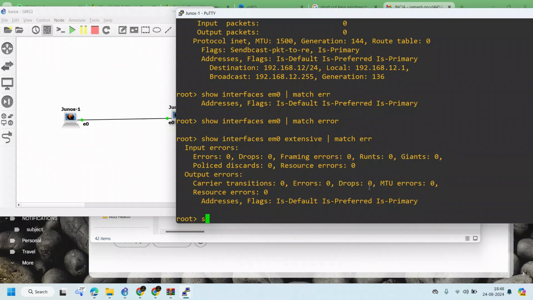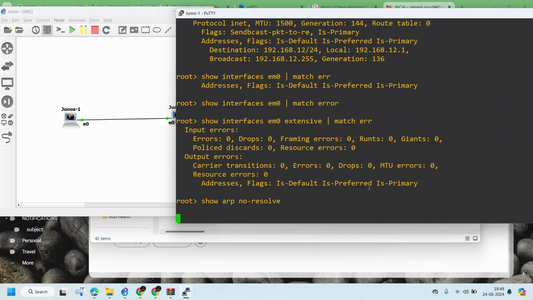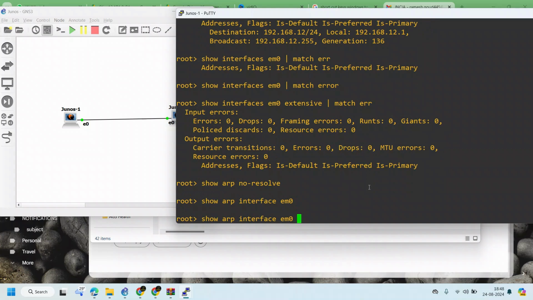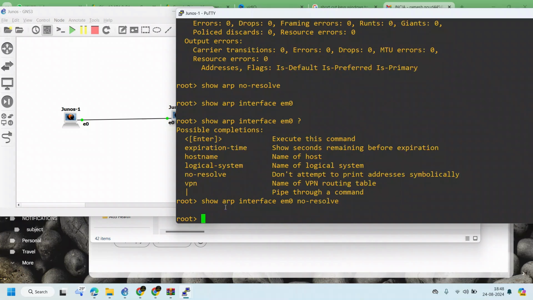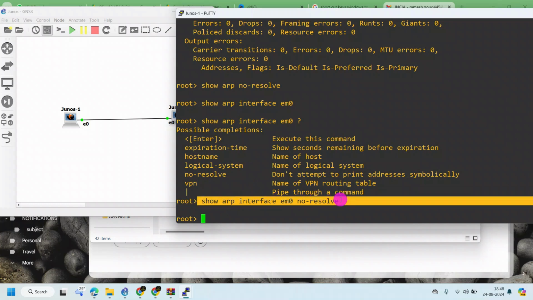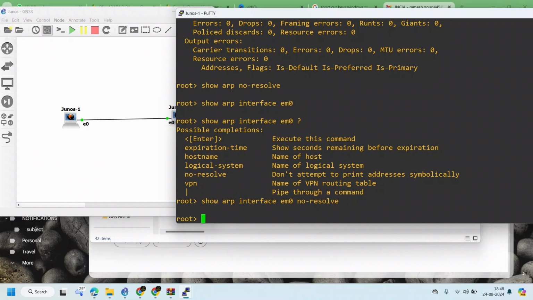That's it. Or else the basic first command is show ARP no resolve. Okay, you have to see, or else you have to check the interface status. Show ARP interface EM0, and no resolve. You have to give this. See, if no ARP is learning, it means the link is down. Maybe the link is physically up, but ARP is not resolved. Somewhere it is not learning. You have to advertise it.